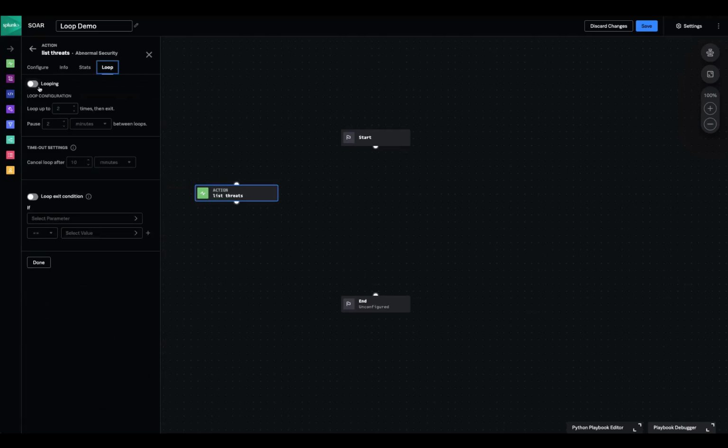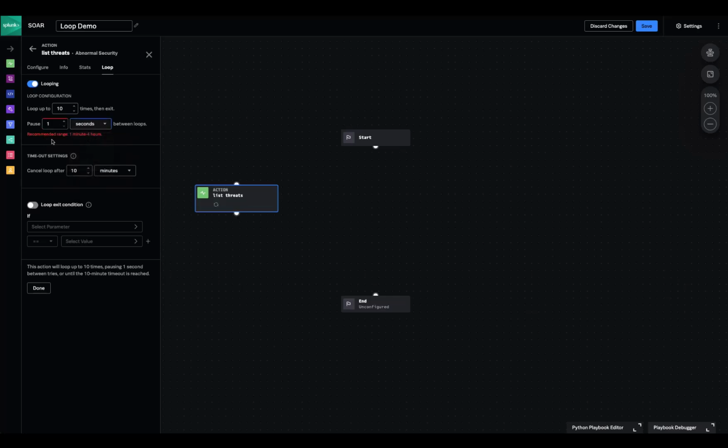It's called looping, and you can turn on looping, and you can set it up for, let's say, 10 times and then pause between one time. You can also go below that, but we tell you a recommended setting of a minute to 4 hours. So for example, what we're trying to do here is loop up to 10 times and pause 1 minute or 1 second here between loops as well. So that's the idea behind this particular setting of looping.